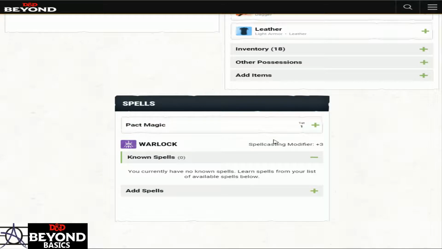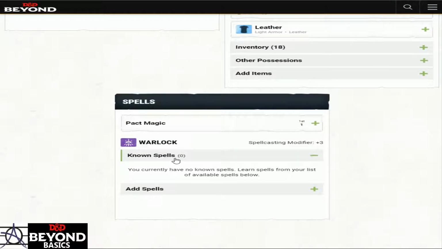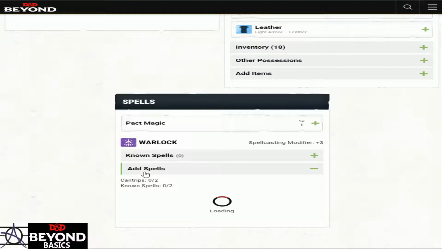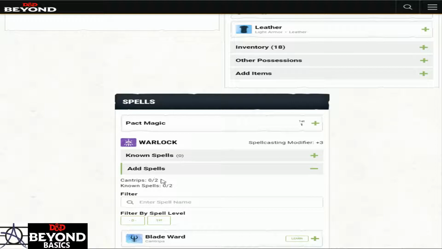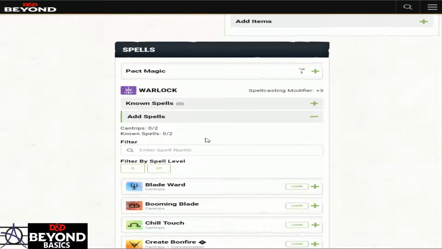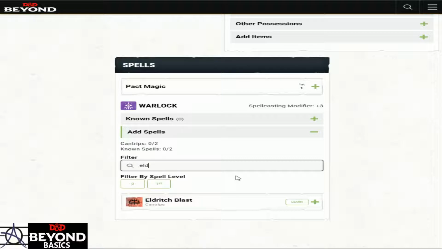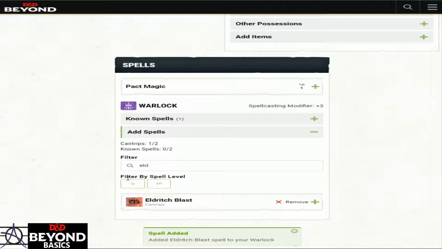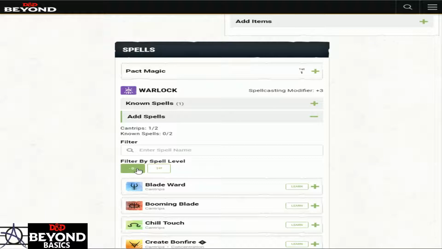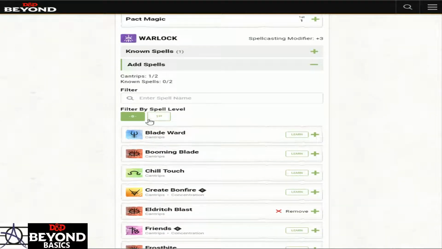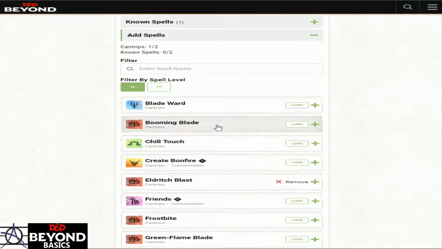Go down to spells. I see down here that known spells currently are 0, so I go in and add spells. And I can tell here that I should be able to add 2 cantrips and 2 known spells. So I can either search the name. I'm going to go really bland here and be like Eldritch Blast. Of course, I'm a warlock. Can't not take Eldritch Blast. Or I can say, hey, no, I want to look at just cantrips, right? 0 equals cantrip. Go down, well, what cantrip do I want?